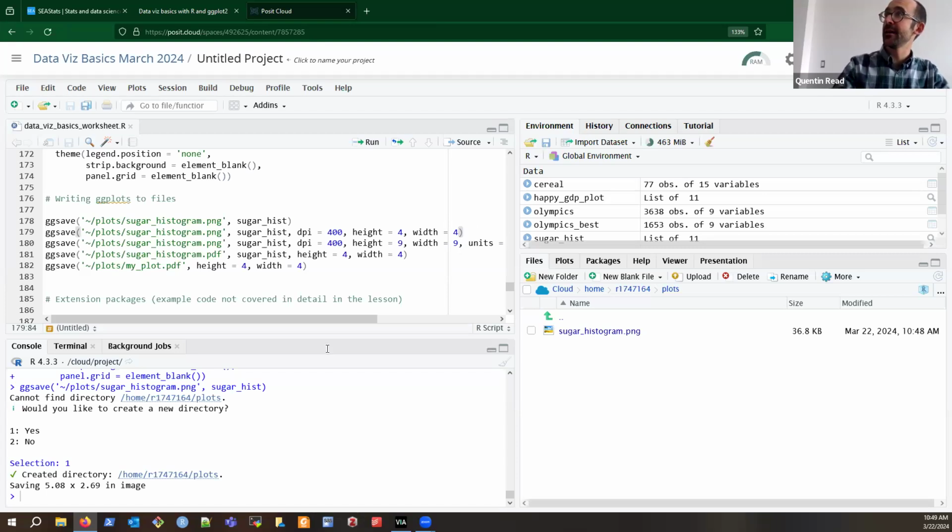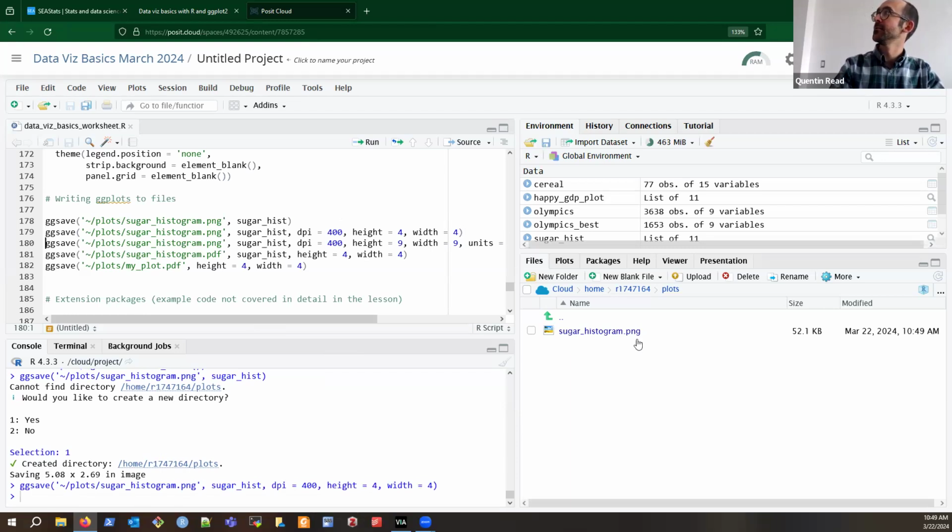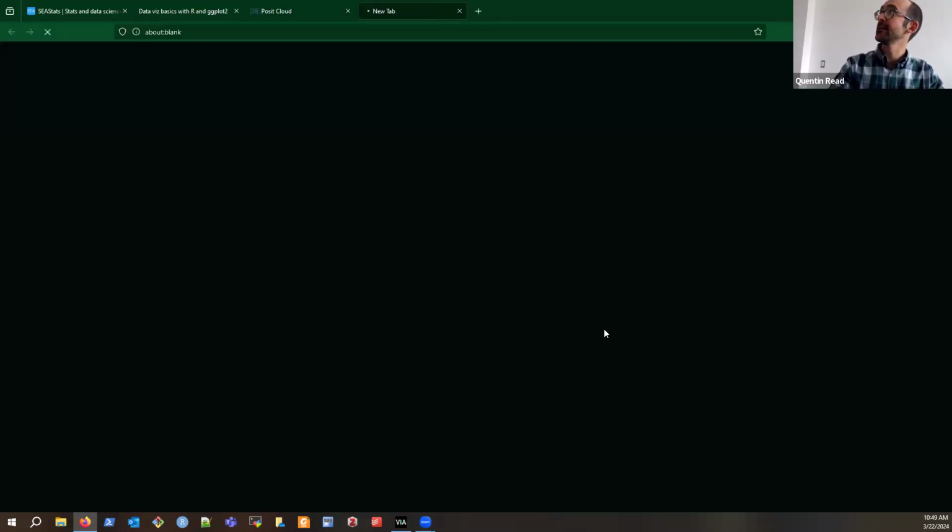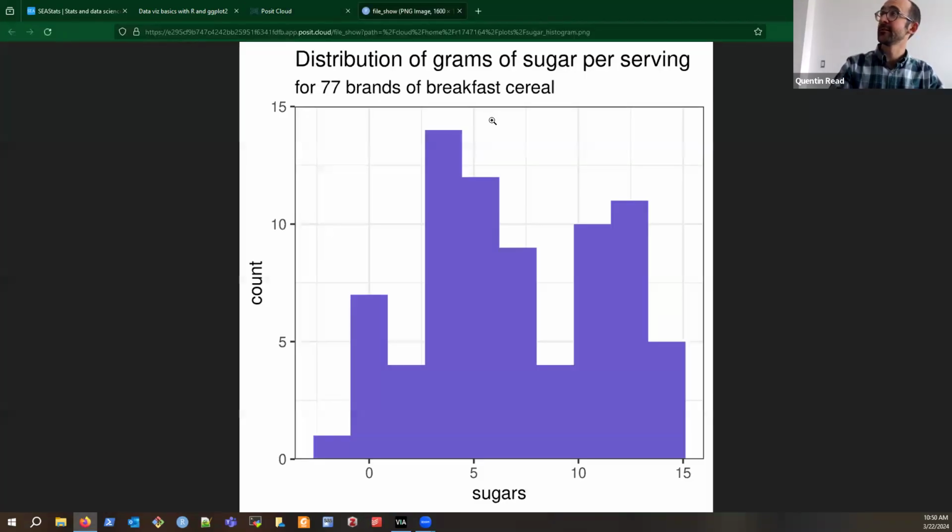It automatically saved a 5 by 2.69 inch image, but I don't know exactly how it picks those defaults. If you want to do 4 by 4, you could do it this way. So now we've overwritten that. If you look at it, it's got a different shape to it now, 4 by 4.